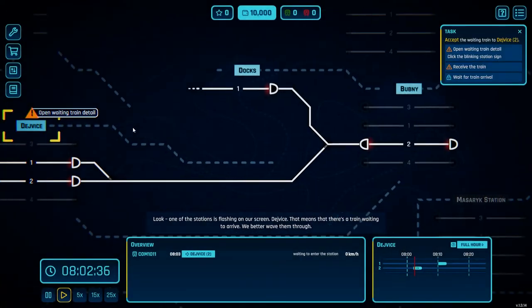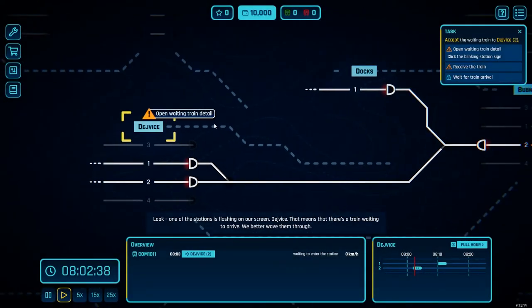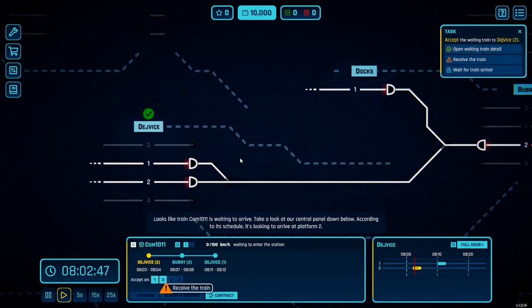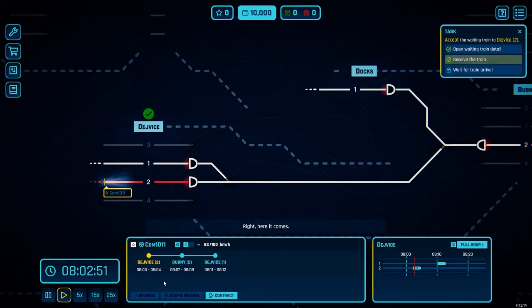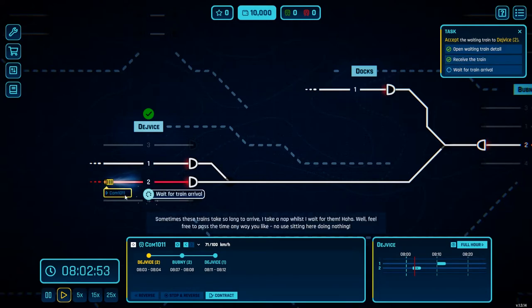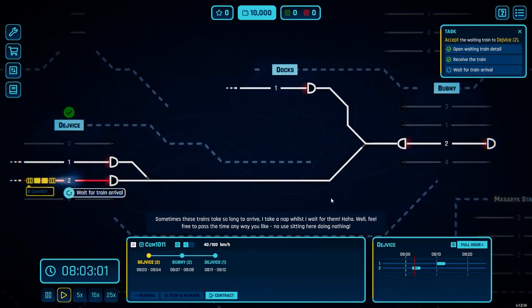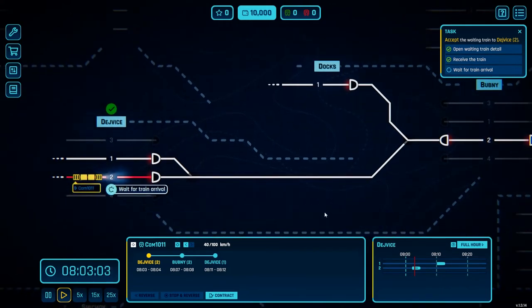Look, one of the stations is flashing on our screen. That means there's a train waiting to arrive. We'd better wave them through. Left click on it. Looks like train commuter 1011 is waiting to arrive. Take a look at our central... Right, here it comes. Sometimes these trains take so long to arrive, I take a nap whilst I wait for them. Well, feel free to pass the time any way you like. No use sitting here doing nothing.